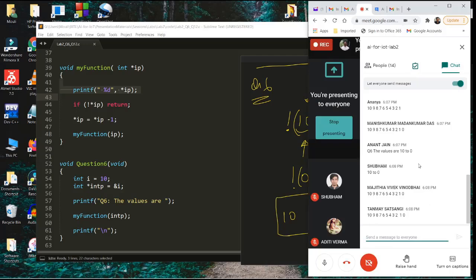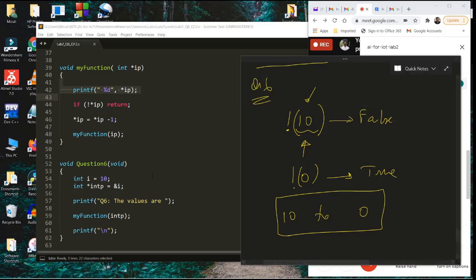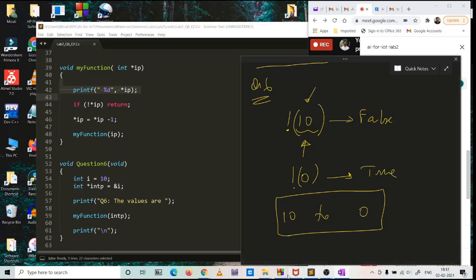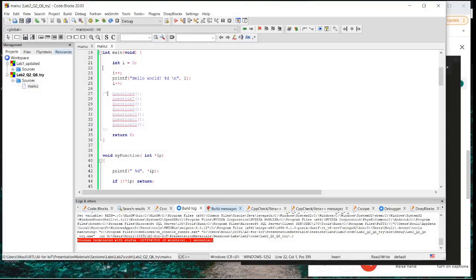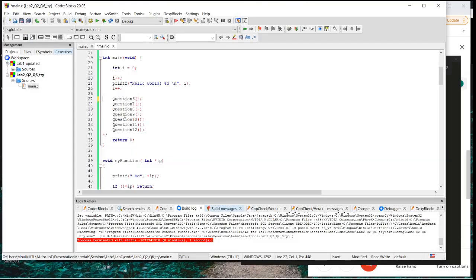Are there any doubts on this? Even if you got it right, or if you got it wrong, or you are still not able to get it, you can tell me. I hope this is clear. So let us run it on the IDE to be sure. Oh, what happened? Okay.